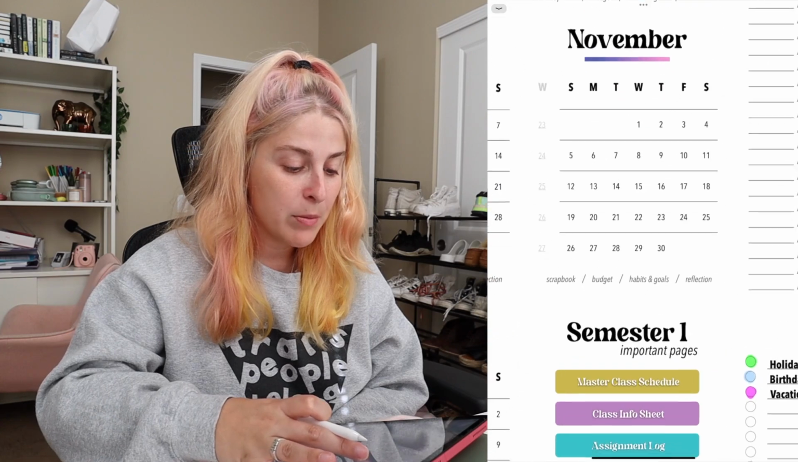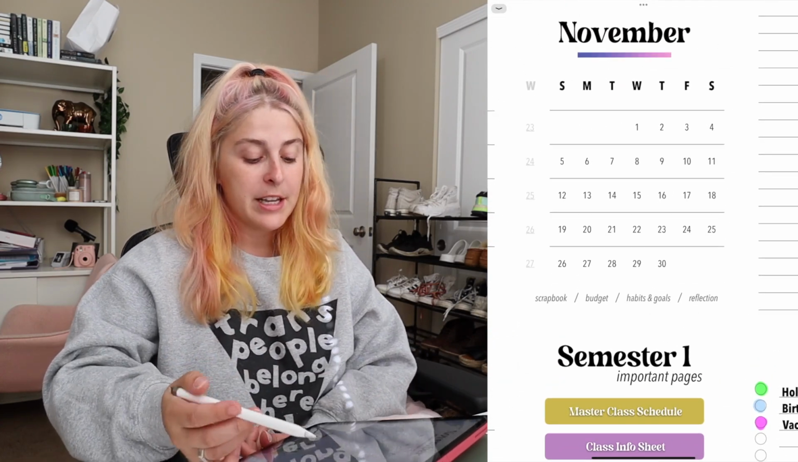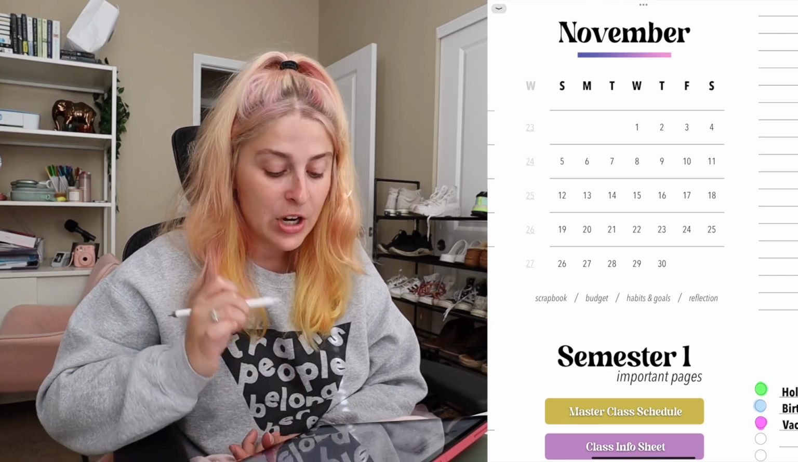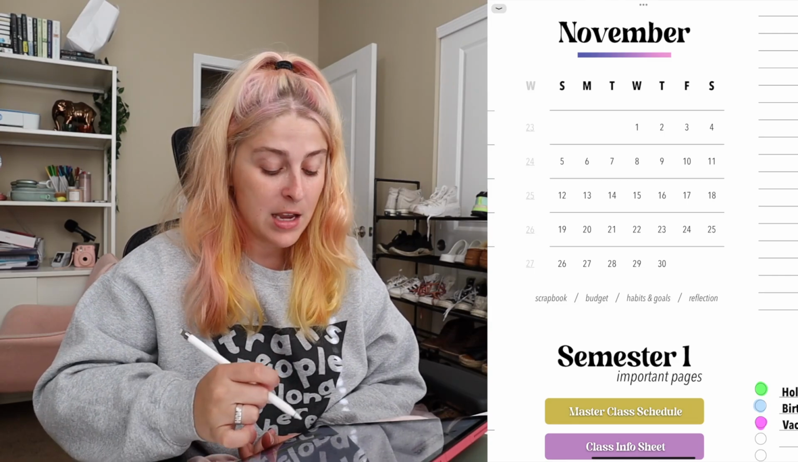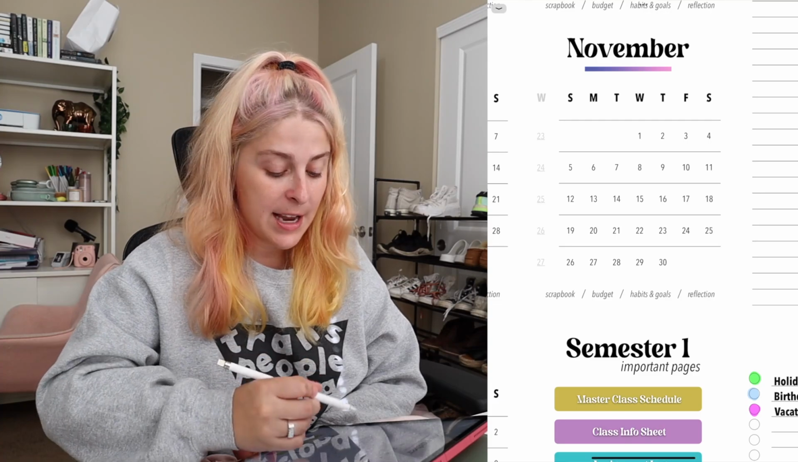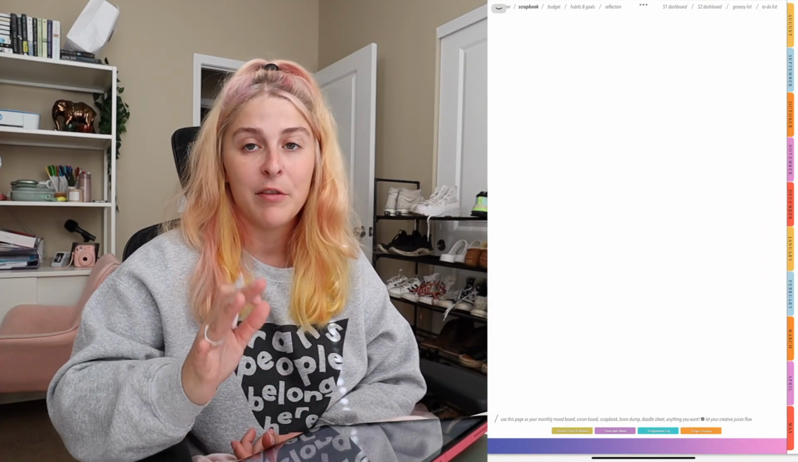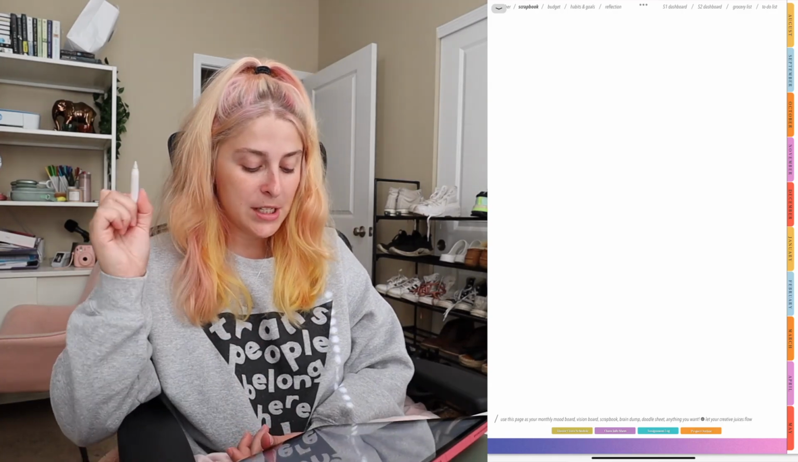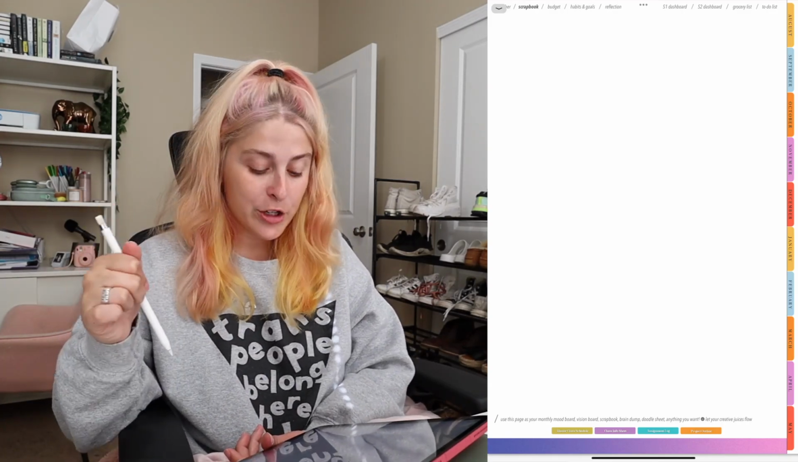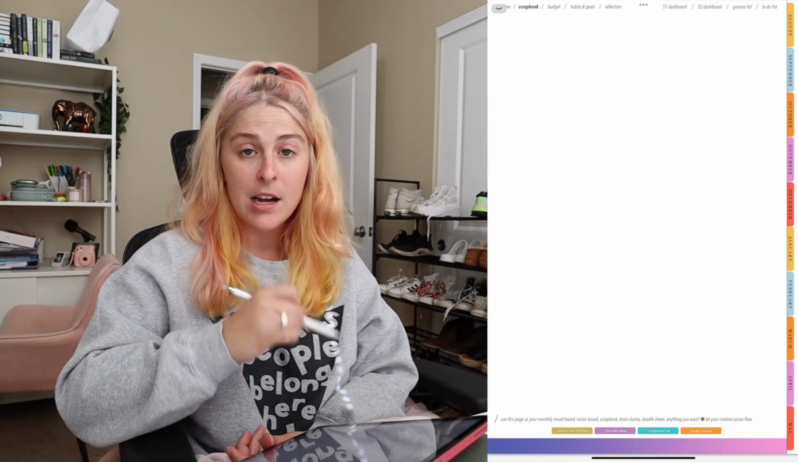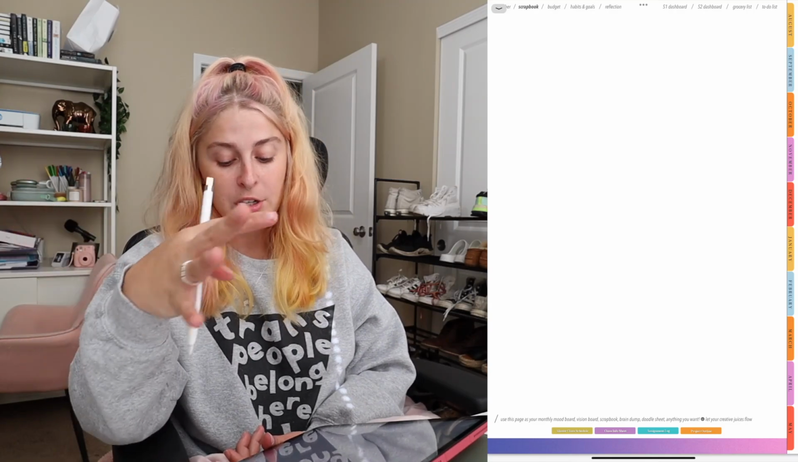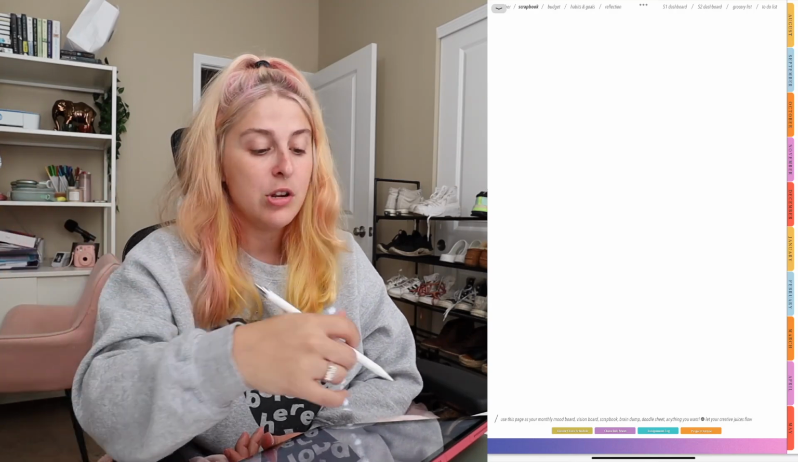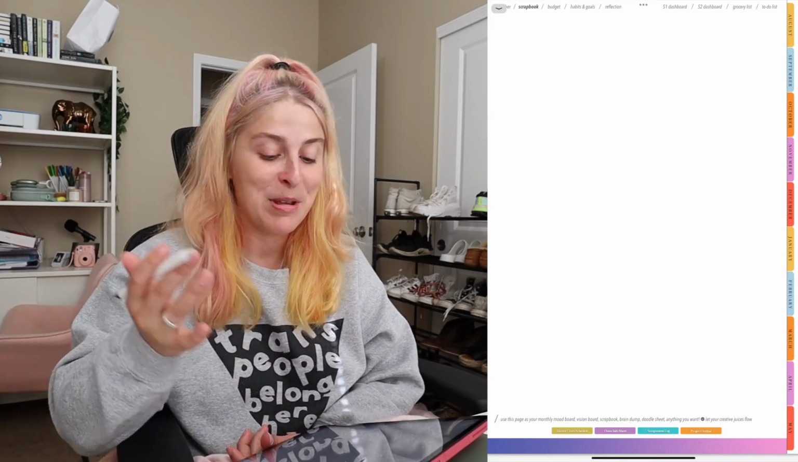Also on the bottom of each month are gonna be the monthly bonus pages that you can hop to. So each month gets a scrapbook page, a budget page, habits and goals, and a reflection page. And so taking a look at November's, for example, if we click on November scrapbook, it's gonna take you to a blank piece of paper. But at the bottom it says, use this page as your monthly mood board, vision board, scrapbook, brain dump, doodle sheet, anything you want. Just let your creative juices flow. So you can use this page however you want it to be. You can copy and paste it, of course.